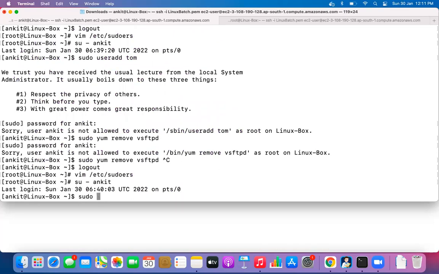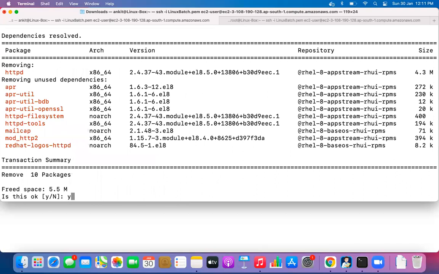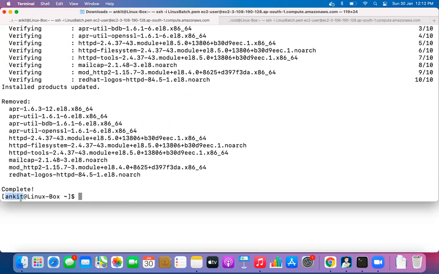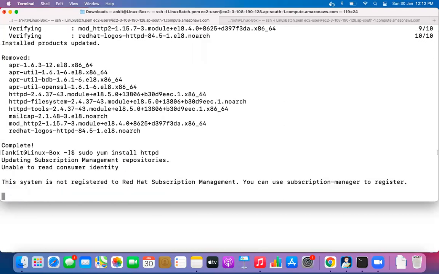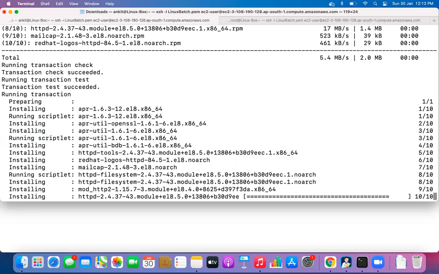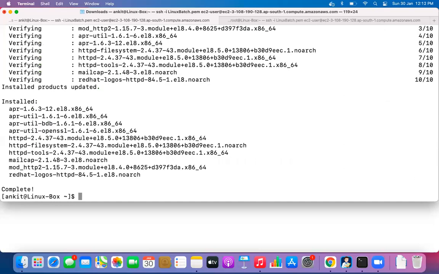Sudo yum install or maybe remove. This will remove everything. And right now I have executed the command with the help of the Ankit user only. If you see it here, maybe if I want to install it back, right guys, so the Ankit user is able to escalate the privileges with the sudo command.